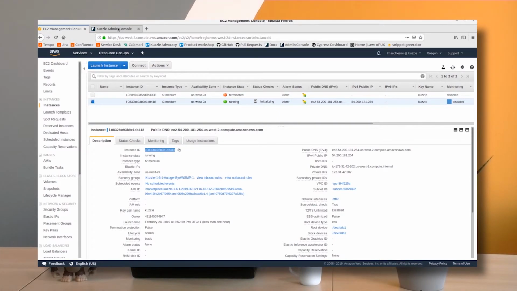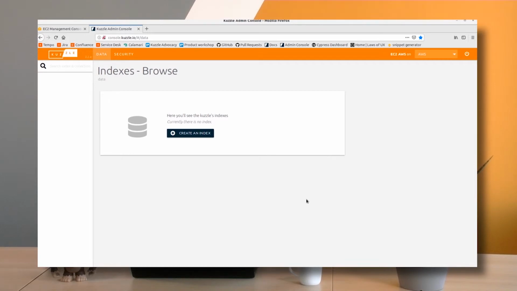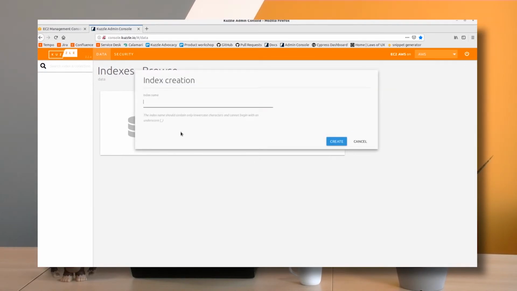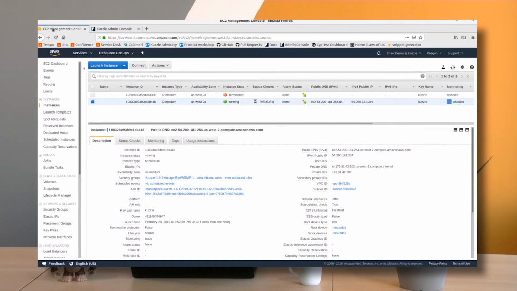So we copy it and we paste it in the password field and we log in. And we're inside. Now you can see I can create an index. And here we go. So that's it for today. We have our running instance. We can play around with it. I will let you play a little bit with it.